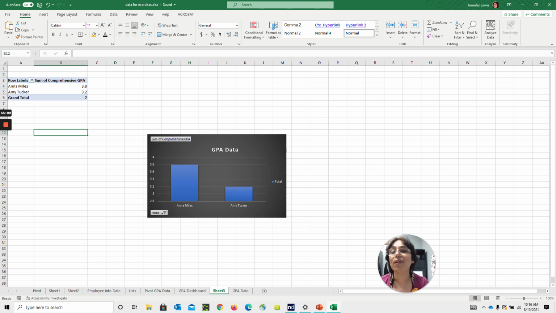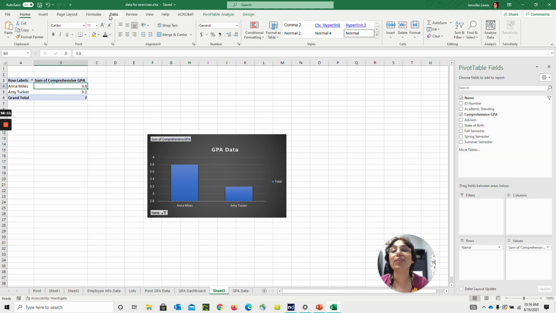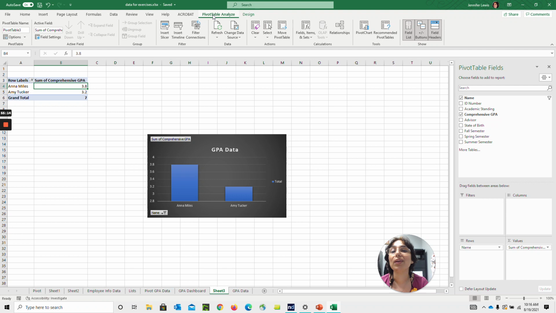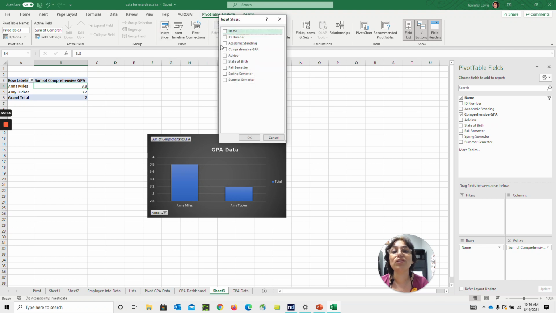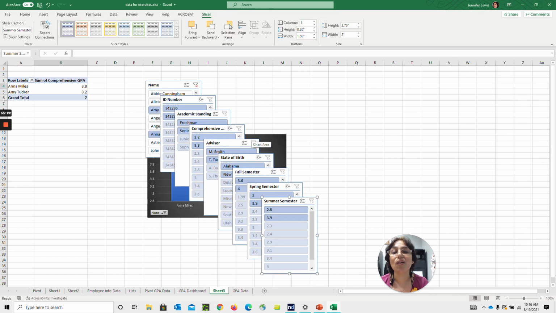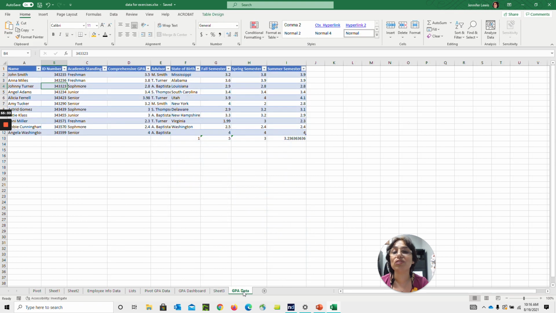Okay, so there you have your pivot, and then again we're going to go in here and insert slicers, check everything. I wish there was a check everything box, but there is not. All these slicers come up. Again, hit shift and click on each one of them, and you're going to move them to a different place. And I've already done that in the interest of time.